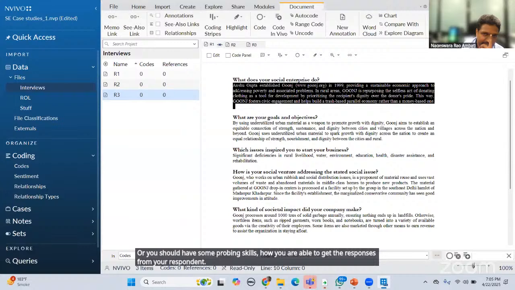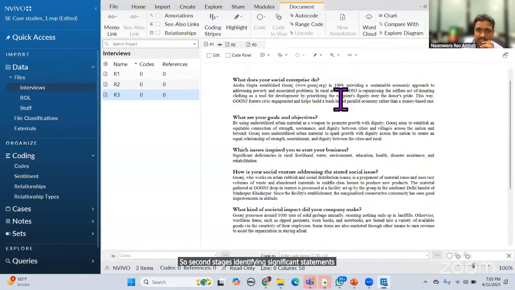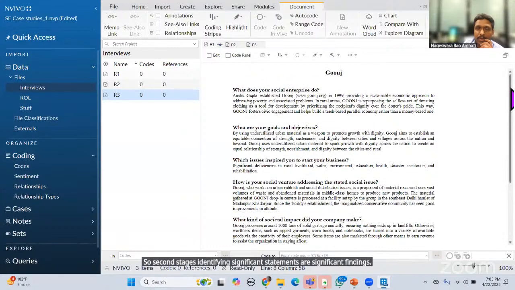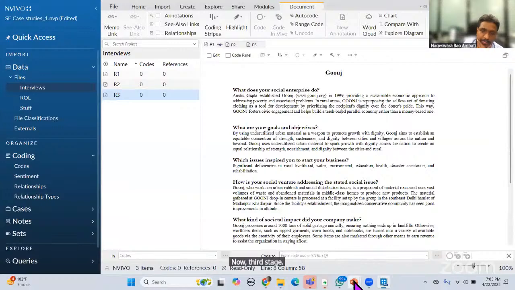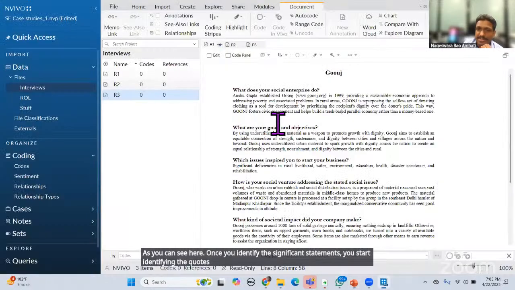So the second stage is identifying significant statements or significant findings. Now, the third stage is generating the codes. As you can see here, once you identify the significant statements, you start identifying the codes. Once we identify the significant statement, we are going to identify the codes.